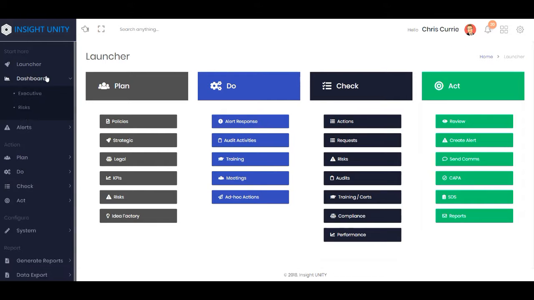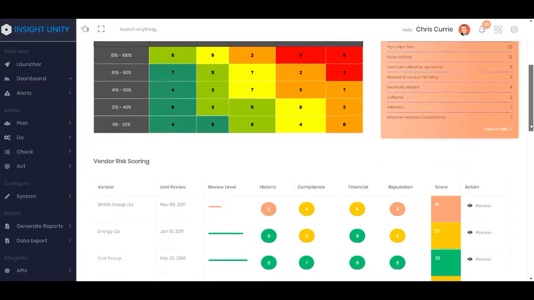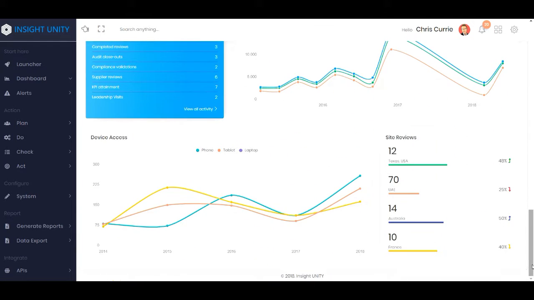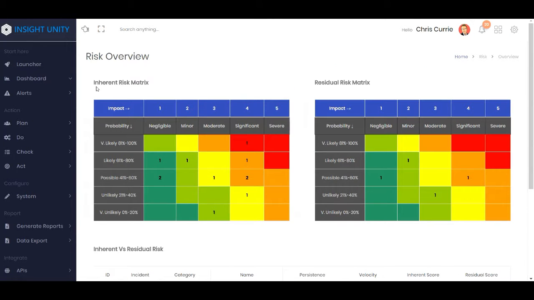So if we head on over here to the dashboard area, you can see the executive dashboard. There's a variety of widgets here that are available, and we can use any of these to visualize your data in any way that you choose. We're interested in the risk module, so we'll take a look here.